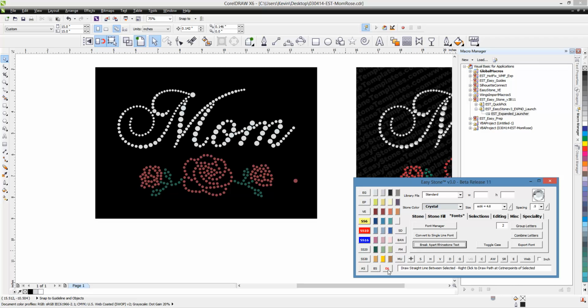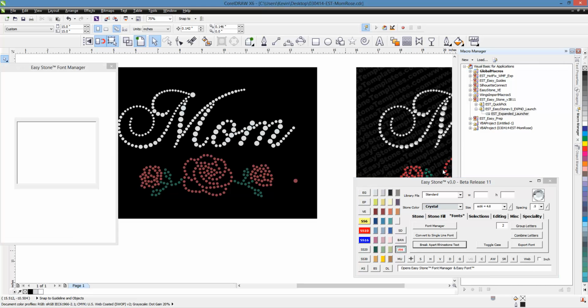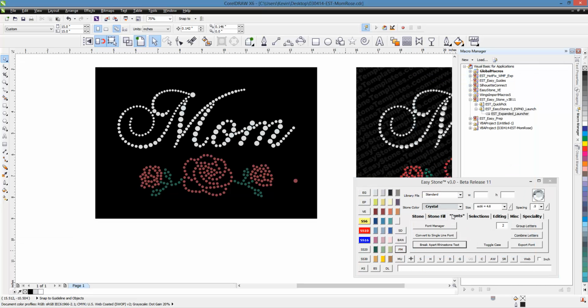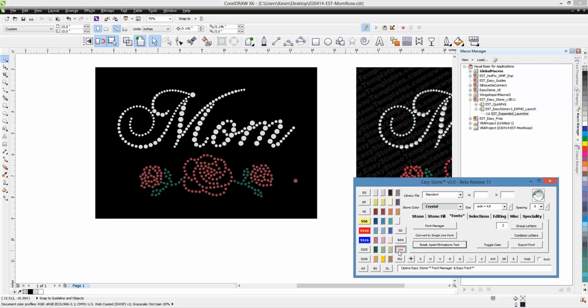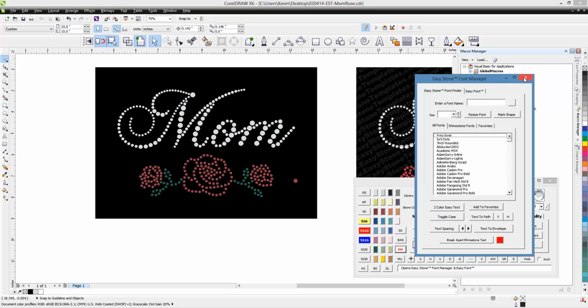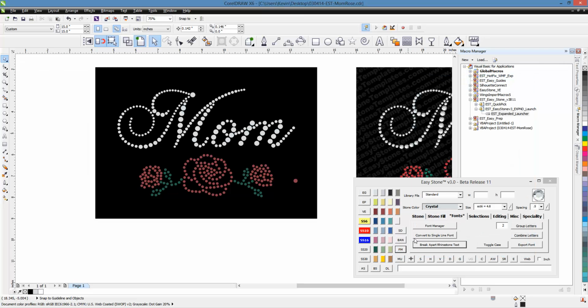We have our draw line function. We can open up our font manager directly from the main form. We don't have to switch over to the fonts tab in order to open up our font manager, which again is just a nice little addition. We can break at nodes by left click, and we can right click to join selected paths, or we can shift click to close an open path. So all of these things have been added in a way to just make our work easier here inside EasyStone. So feel free to explore.